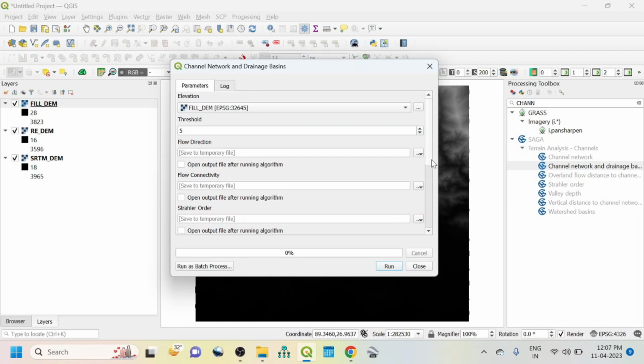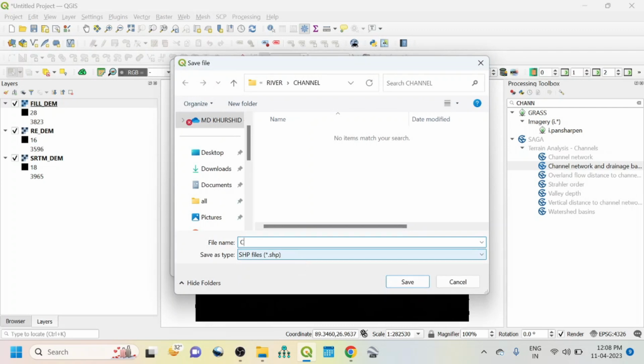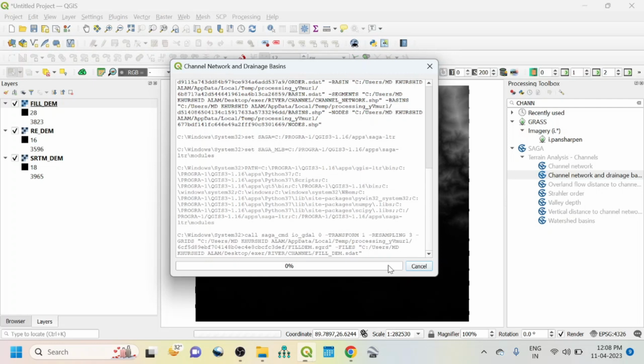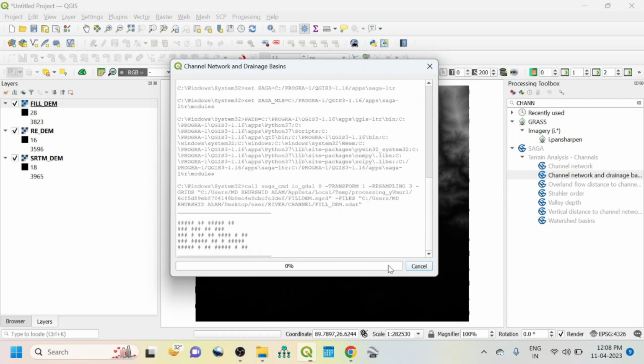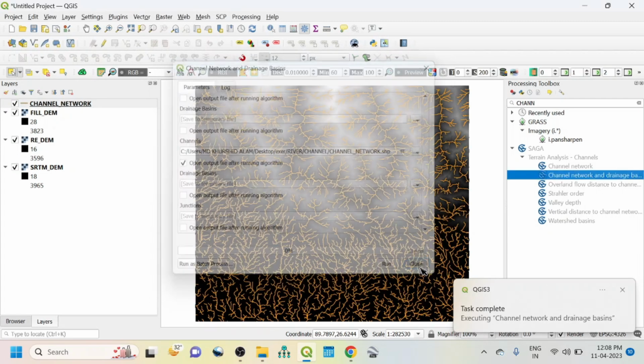Also uncheck the ones below. So this is the channel I record. Click on the three dots here and just write channel network. Then save and run, because in this tutorial I want to learn only the channel network of this DEM image. The process is completed, so close it.